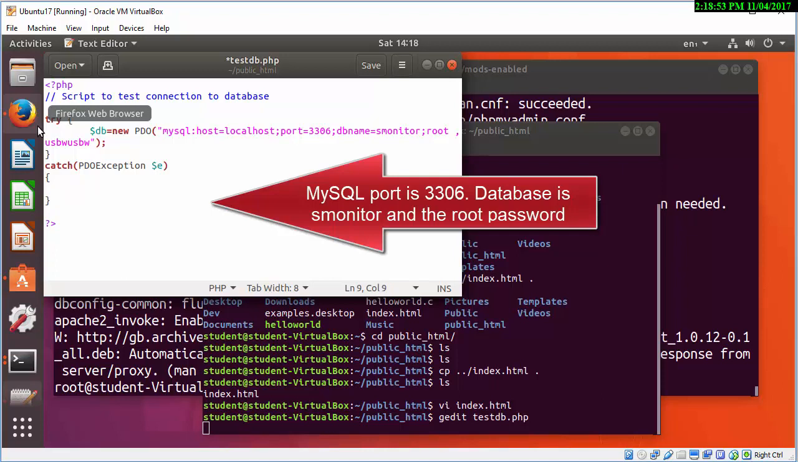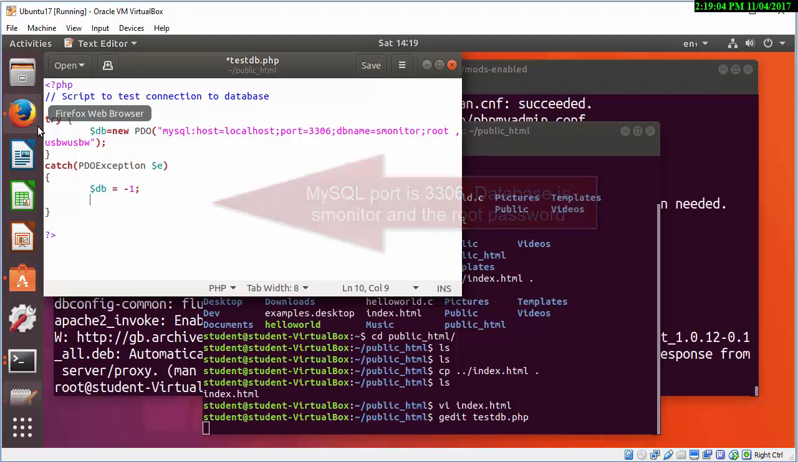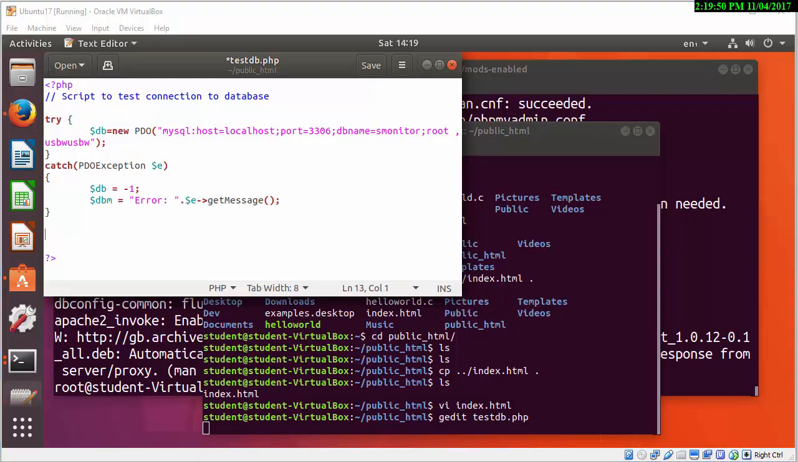And we have a catch block to catch any errors. If there was an error, then set db equal to -1 and set an error message to a particular string, which is based on the message that occurred during the error. So that's making a connection. Not the best way to make a connection, but it is only a test script.